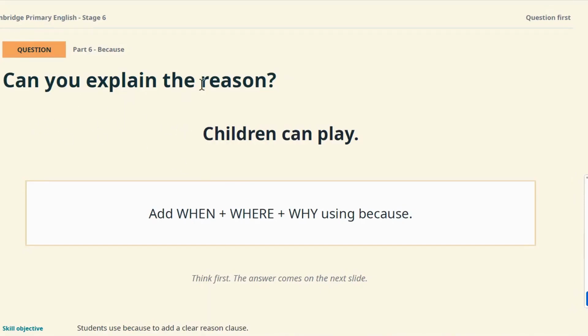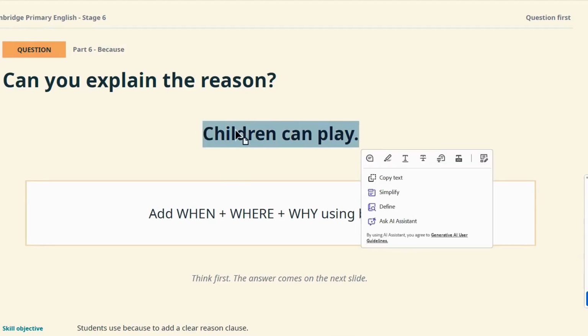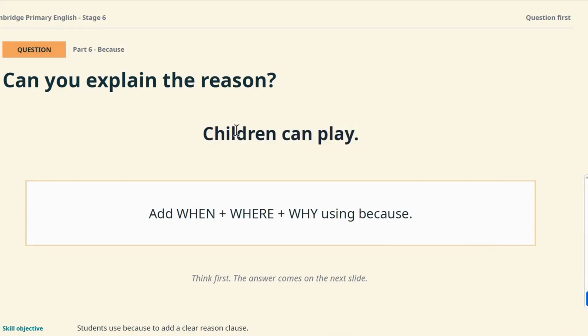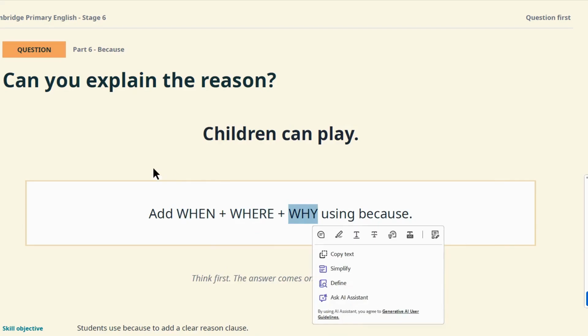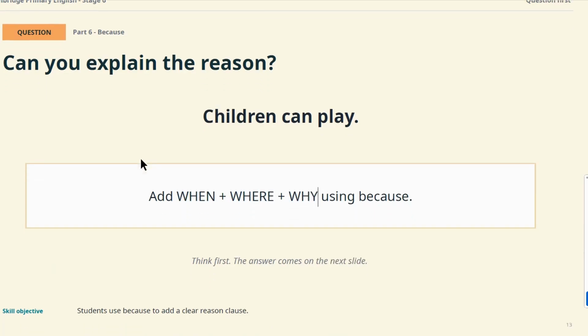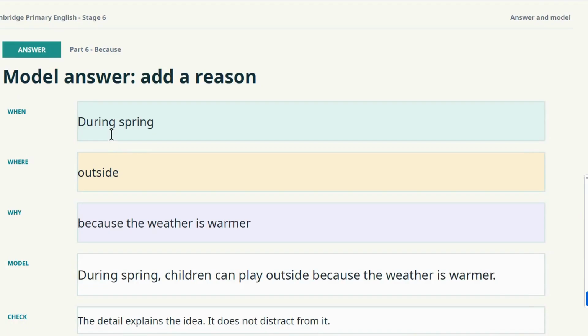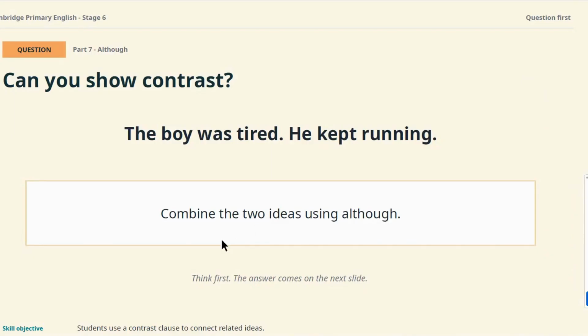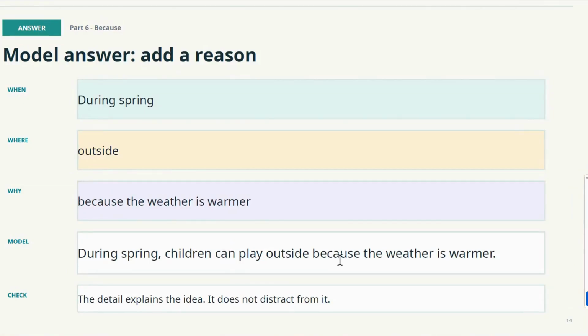Can you explain the reason here? Children can play. Can we add a little bit more detail? Let's see. When, where, and why? Think about it. Okay. I can say during spring, this is when, and I can say where, like outside, and I can say why, because the weather is warmer. During spring, children can play outside because the weather is warmer. So here, the detail explains the idea. It does not distract from it. Still, we're in the same idea.